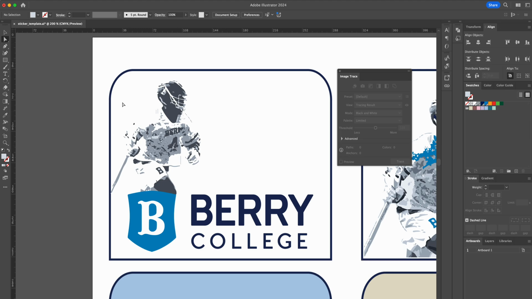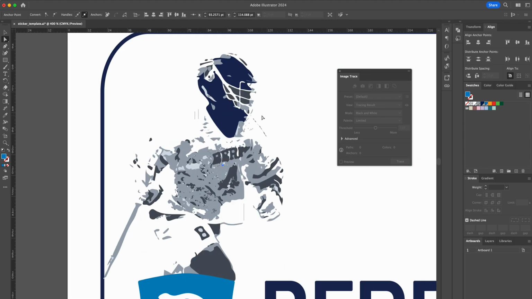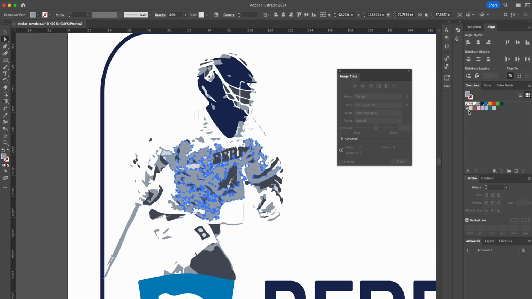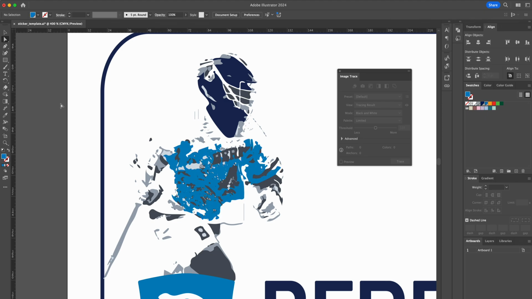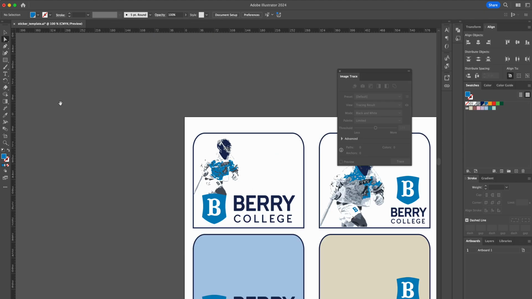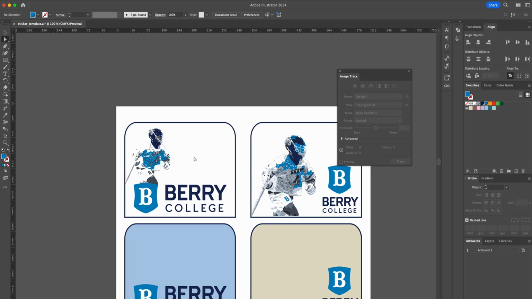And now watch the difference when it's only 3 colors. If I pick all of those, I can shade the entire helmet in. If I get in here and pick this shade, I can color the entire jersey in the lighter blue. So now you can see what the difference in trace quality is from 3 color to 6 color.